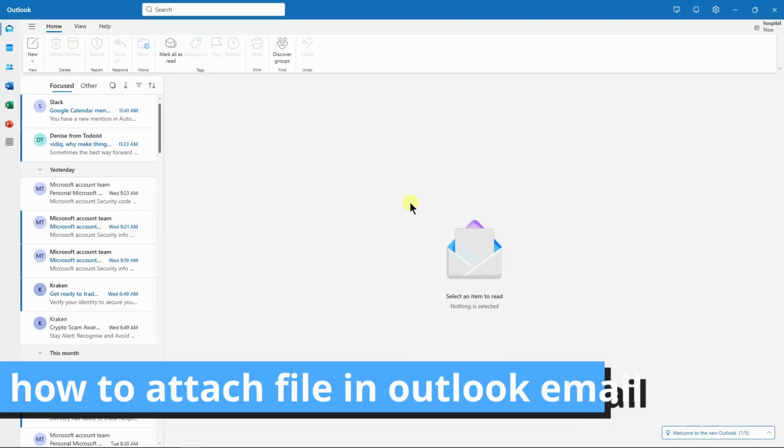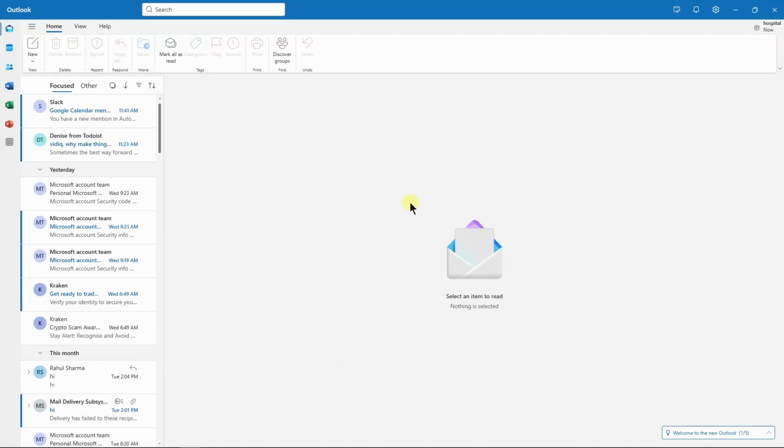In this quick video, I'm gonna show you how to attach a file in an Outlook email. Attaching a file in an Outlook email is really easy. For that, firstly we have to create a new email, and to do that, go to the top left corner.